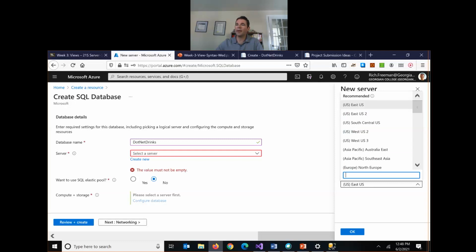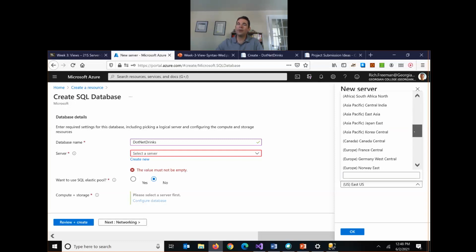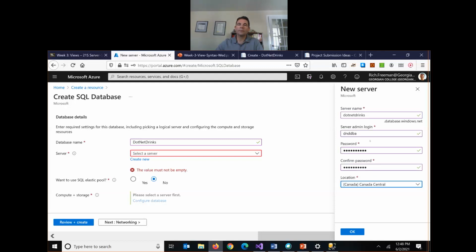And then generally it's a good idea to pick the region that's closest to us geographically because our connections are going to be faster. So I will pick Canada Central. And then I'm going to put all these credentials in a file. So I'm just going to open up a text file.